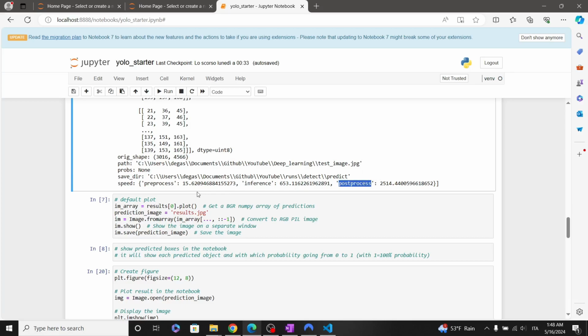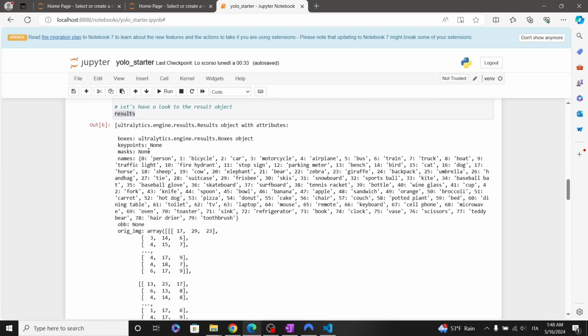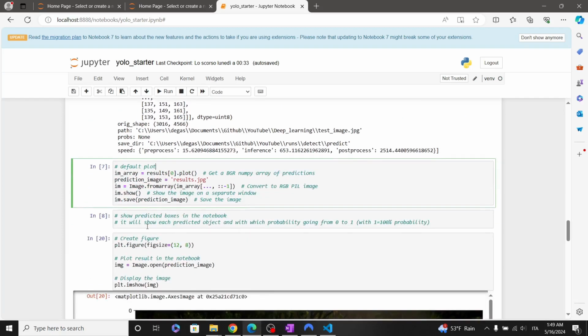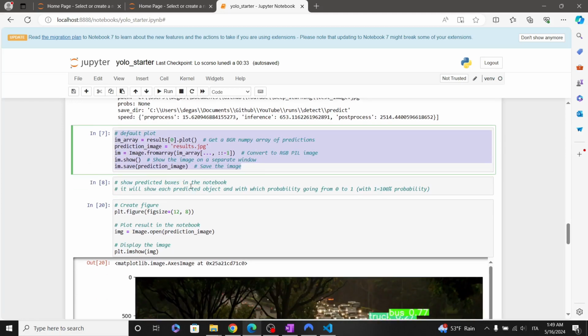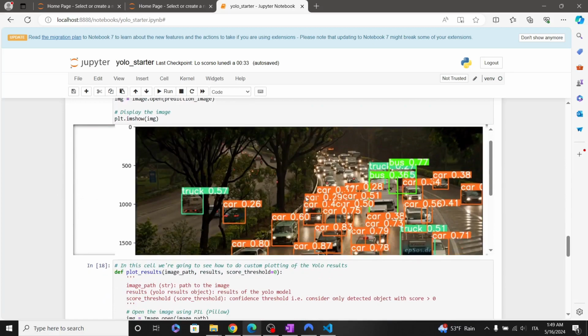As you will observe, for detection tasks such as the one we're doing right now, some fields are set to None, because they are used for classification and segmentation tasks. Ultralytics library already implements a default method for plotting, as you will see in the next cell. It will show each predicted object and with which probability, going from 0 to 1, with 1 equal to 100% probability. Moreover, each object will have a different color.